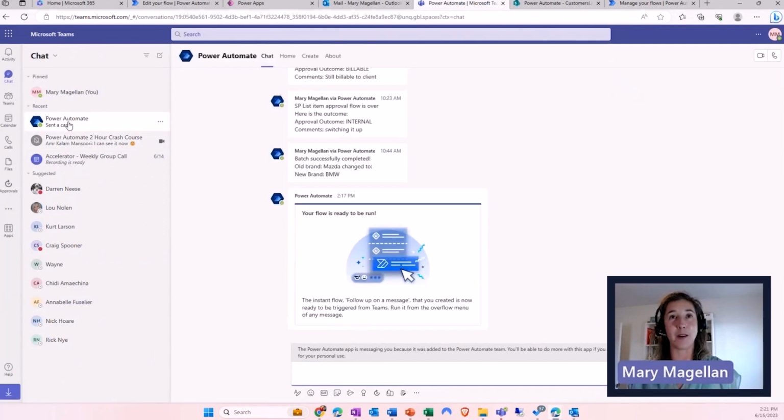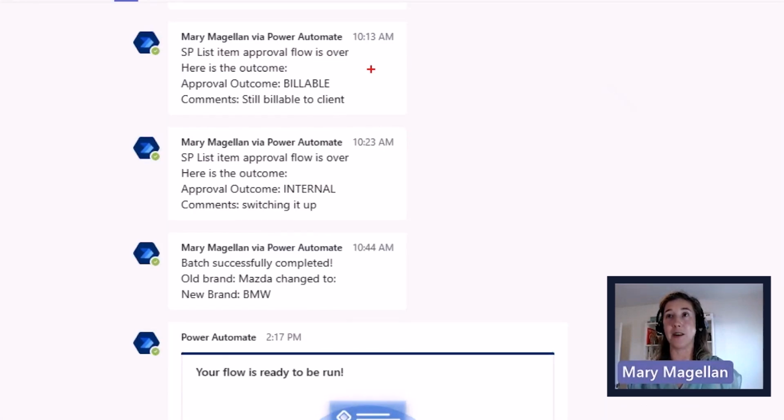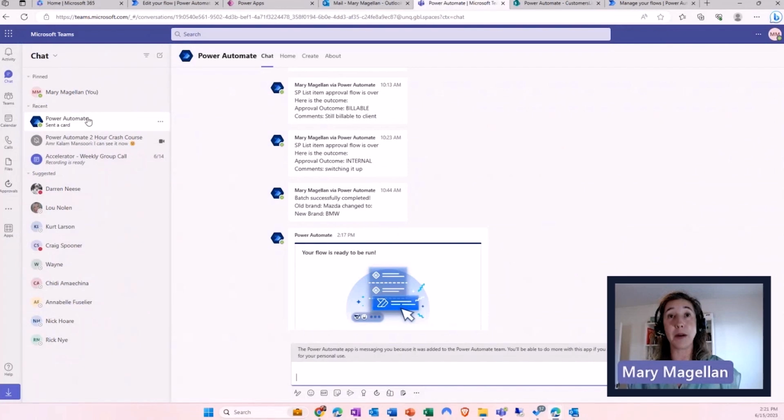When I click on my Power Automate chat area, I'm getting all sorts of notifications here. I set up a flow where it's sending me some data about a SharePoint list getting updated. It's letting me know that I just created that automation with a reminder message. So that's the Power Automate bot.